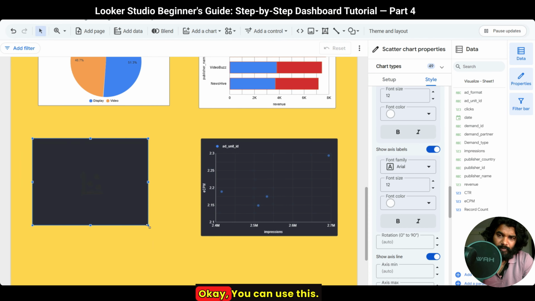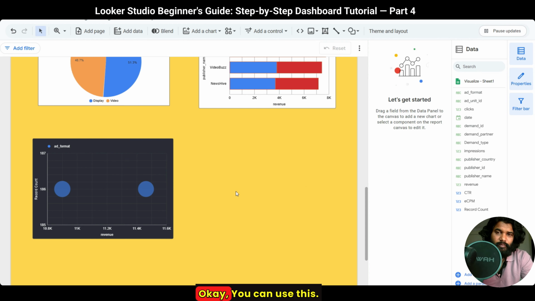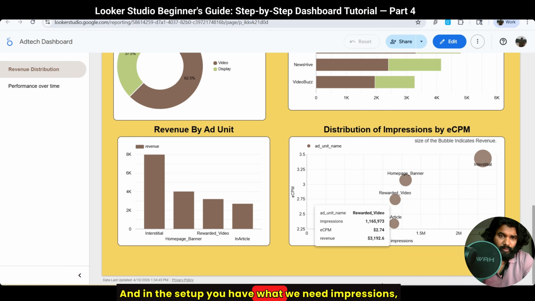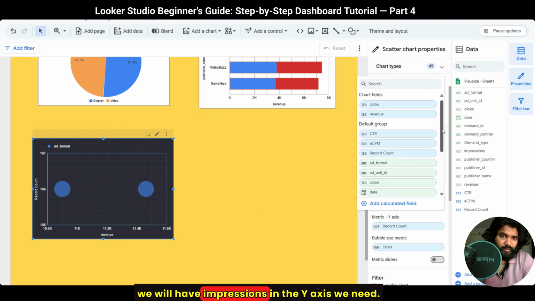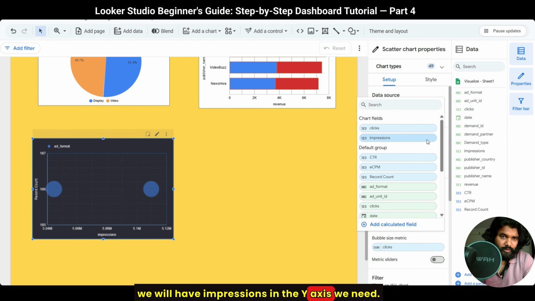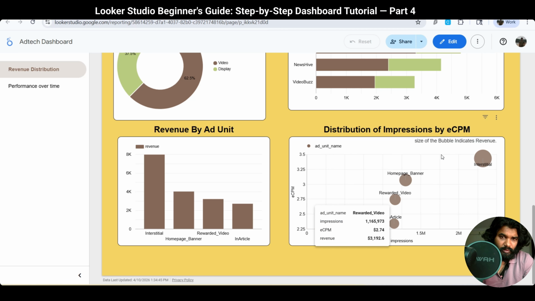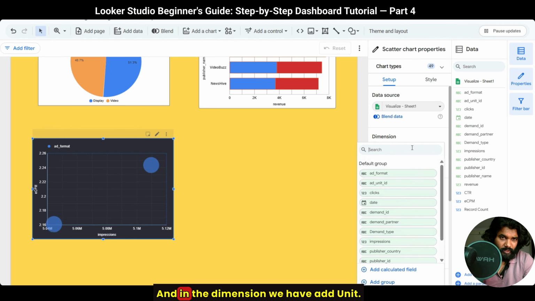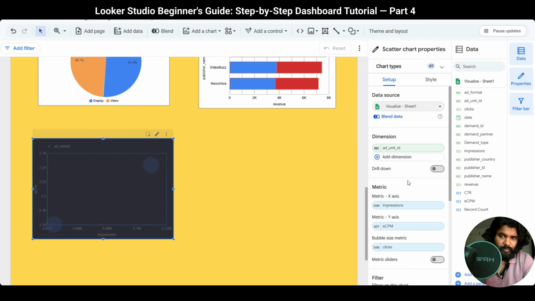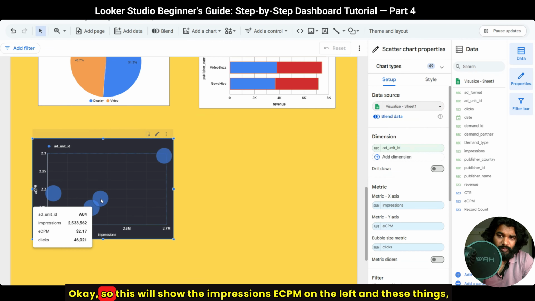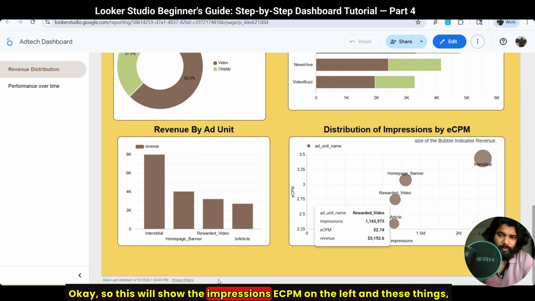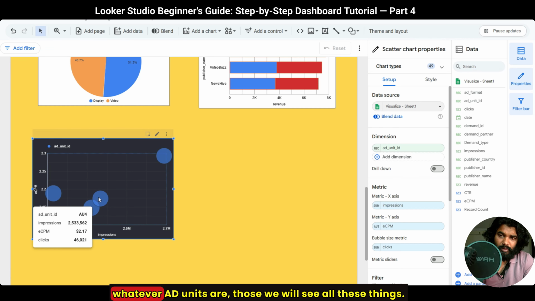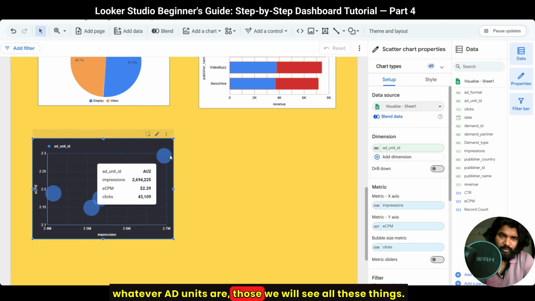Okay, you can use this, and in the setup you have what we need, impressions. We will have impressions. In the y-axis we need eCPM, and in the dimension we have ad unit. Okay, so this will show the impressions, eCPM on the left, and whatever ad units those are, you will see all these things.